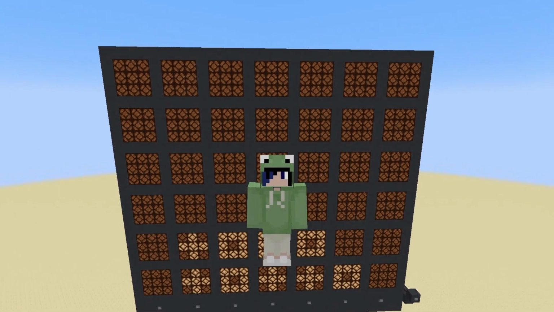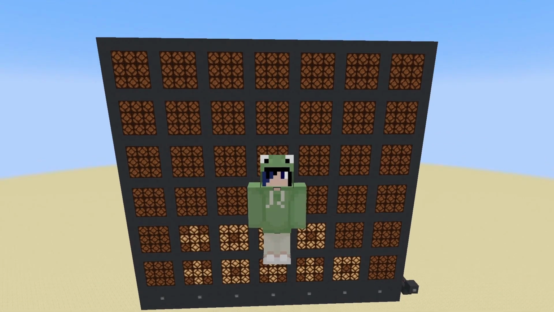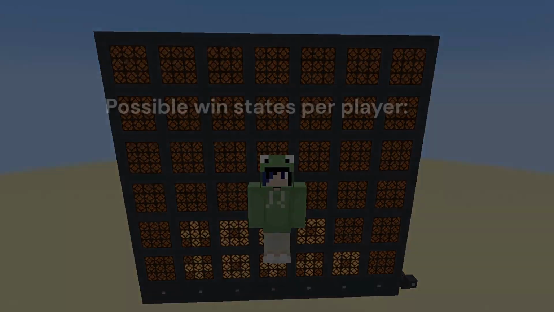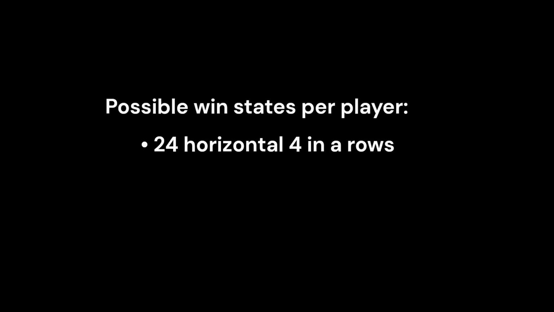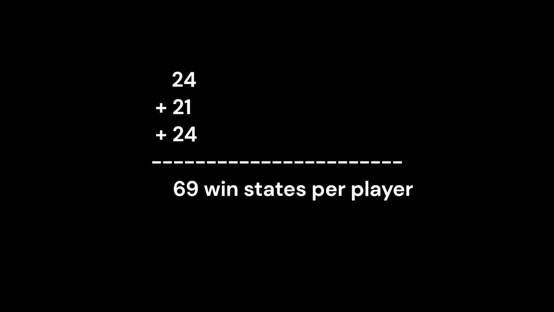The reason this is so difficult is because in order to fully implement win detection, we need to check for every possible win state that can occur on the 6x7 board. There are 24 ways a player can win with a horizontal 4 in a row, 21 ways a player can win with a vertical 4 in a row, and there are 24 ways a player can win with a diagonal 4 in a row. This adds up to 69 win states for each player, and 138 win states in total.